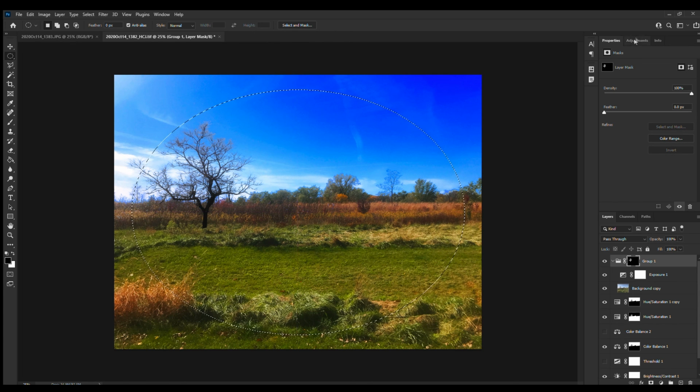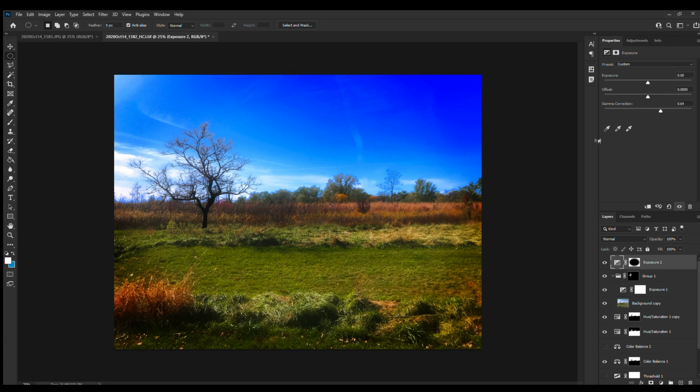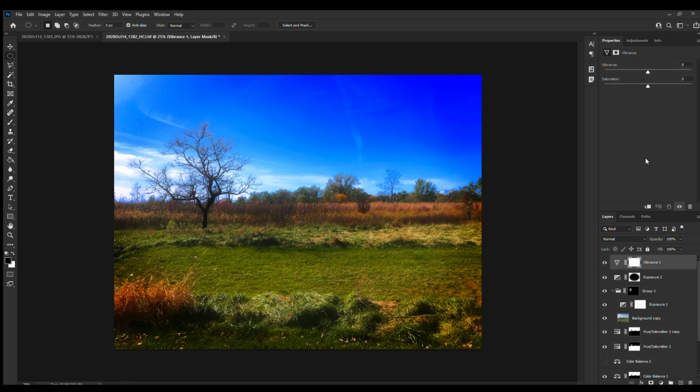Now we're going to apply a vignette to the exposure layer. Let's add a little saturation and vibrance. Now we're going to apply a vignette.